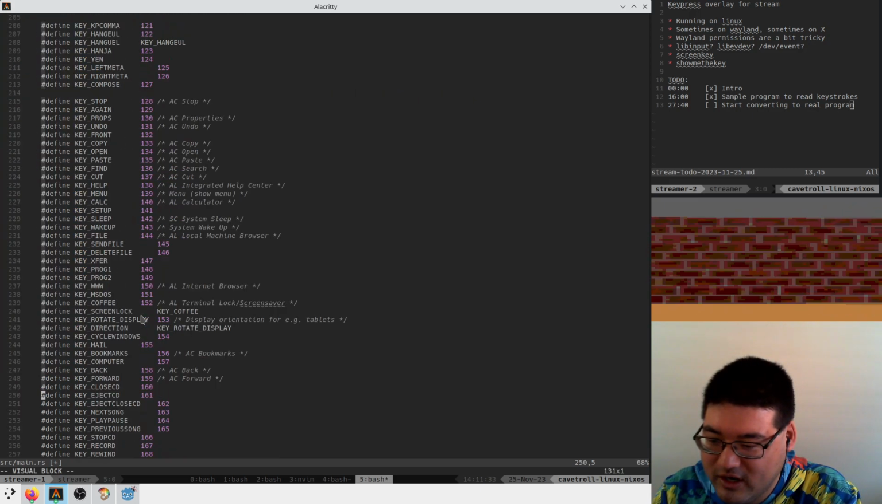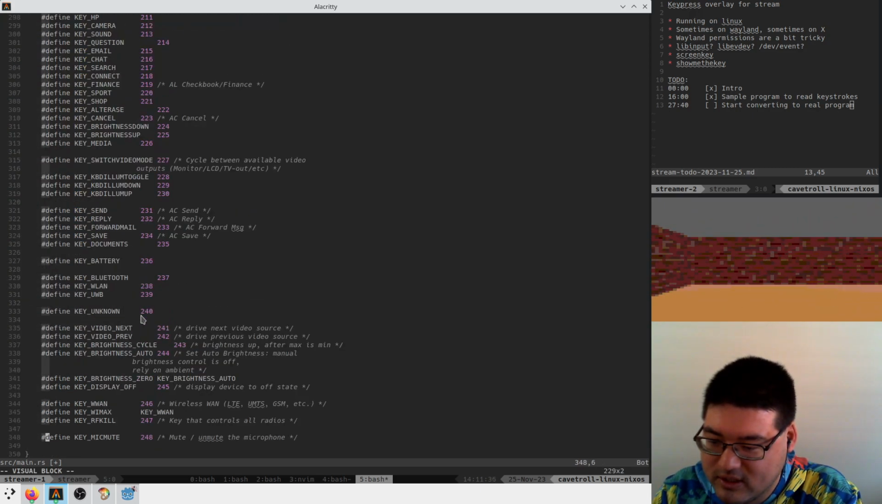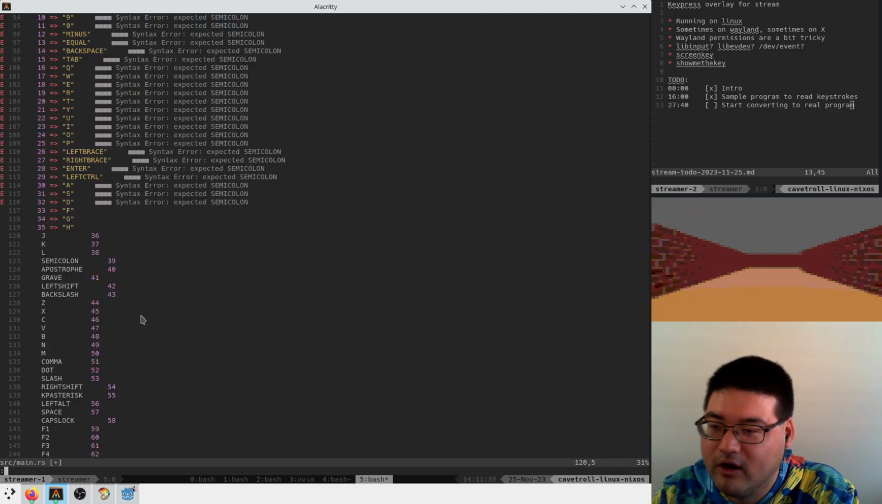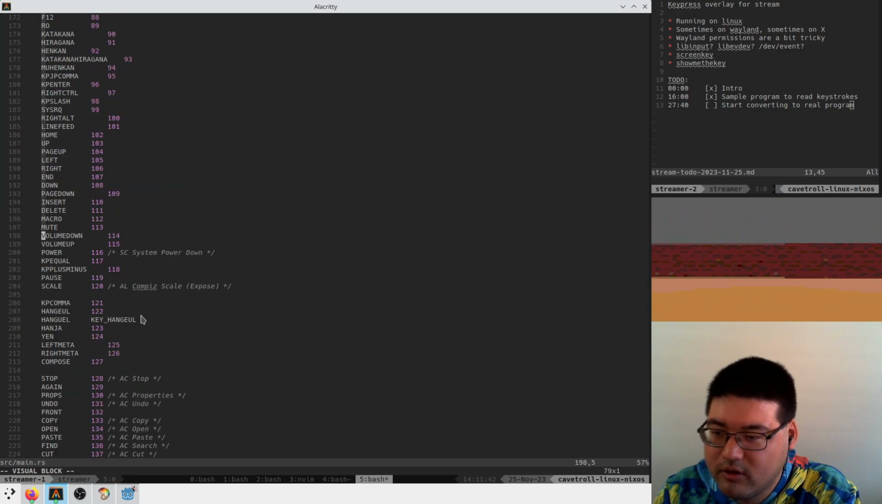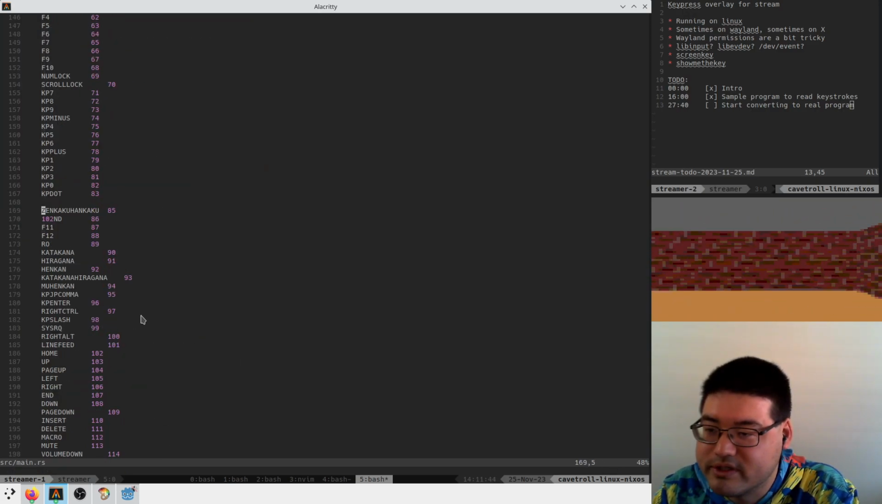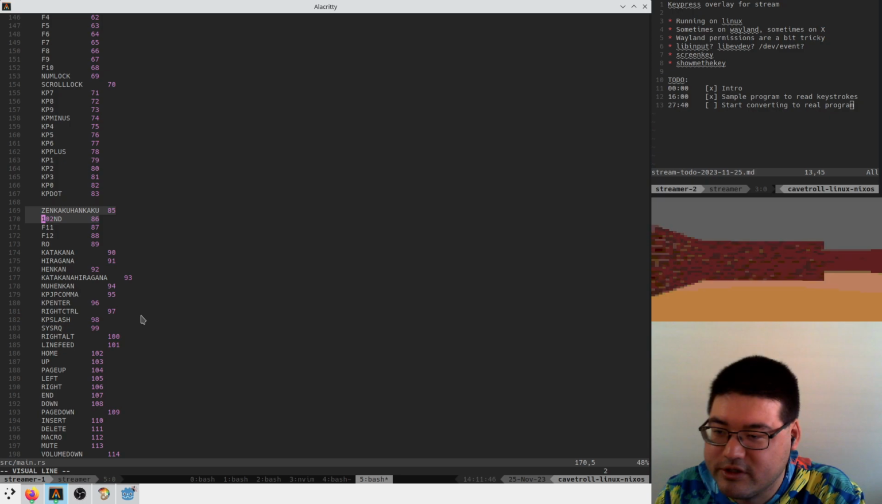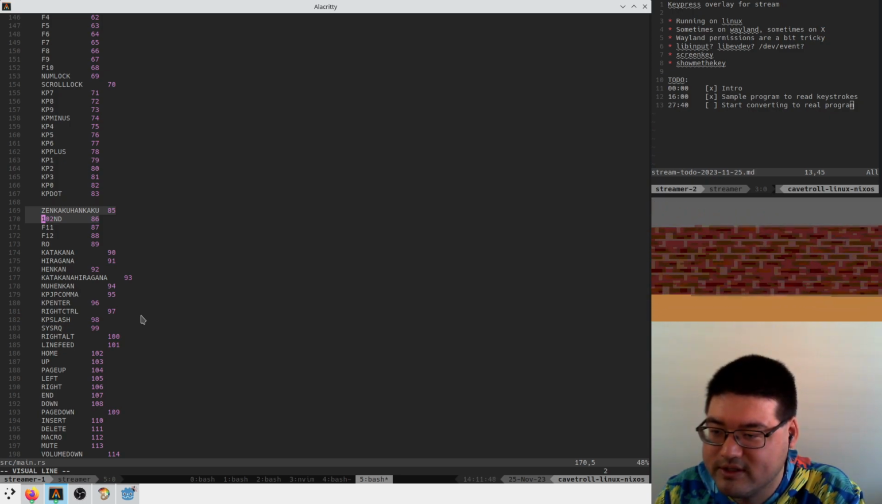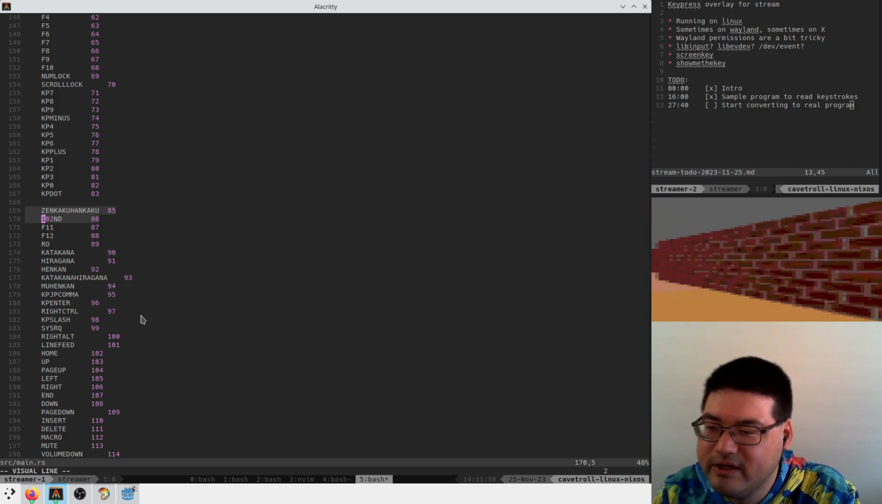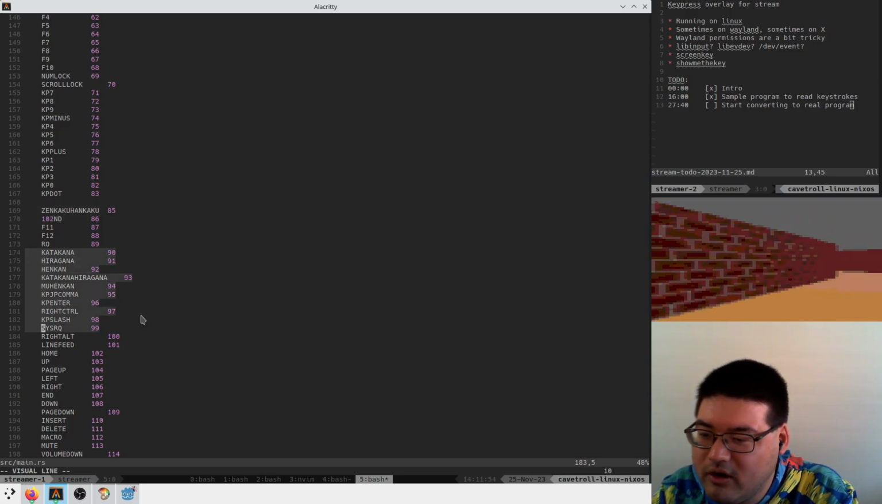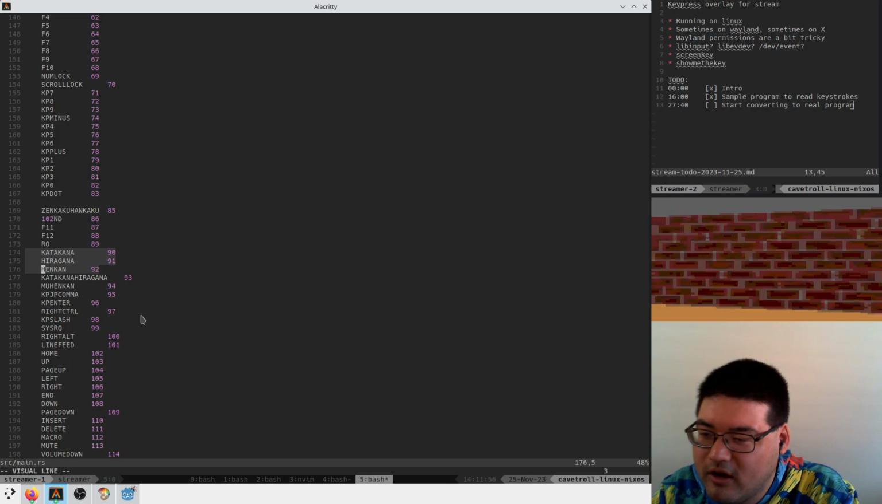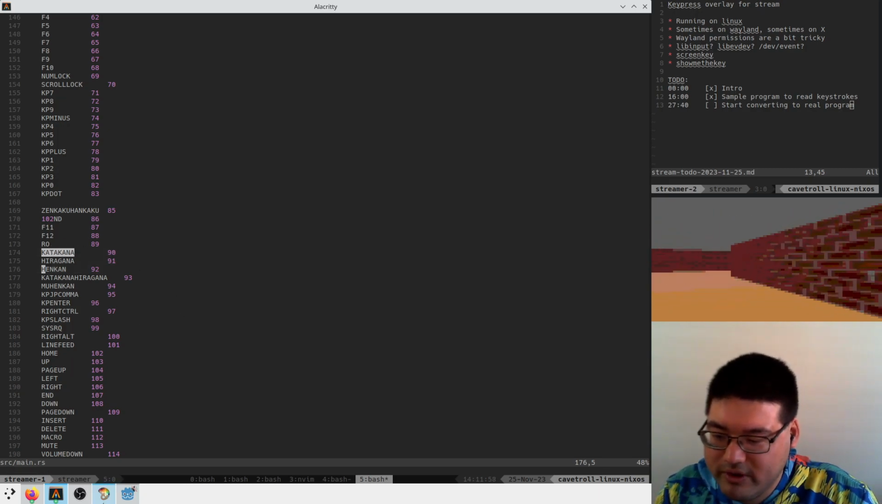I guess let's try something different. Let's try using visual mode to get here. And what is this? Those aren't words. Are these keys on a keyboard? Here, what is this?